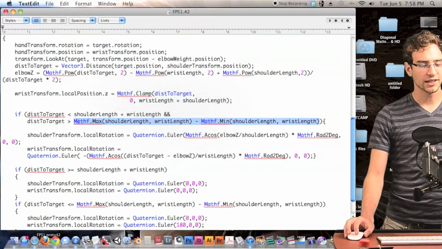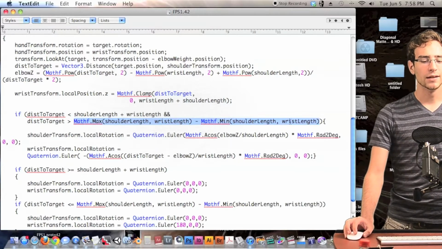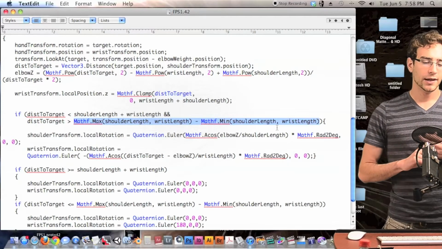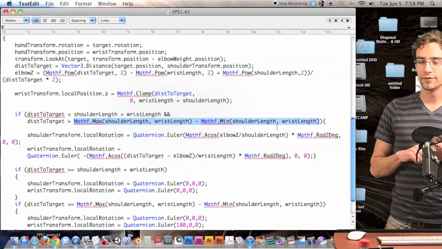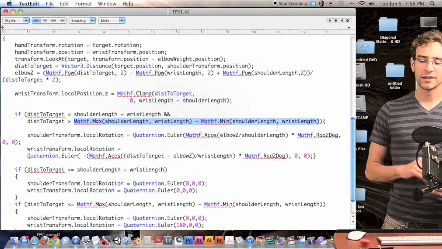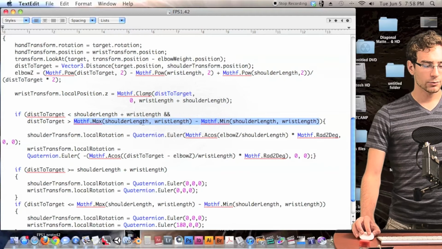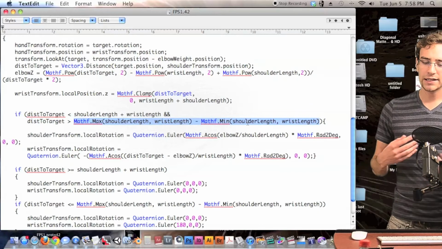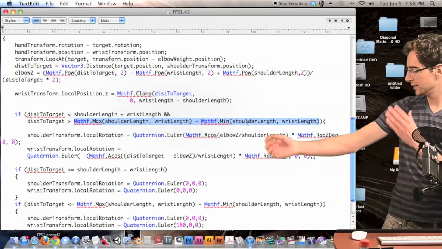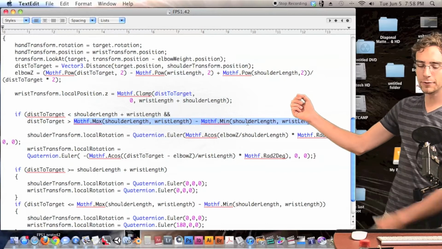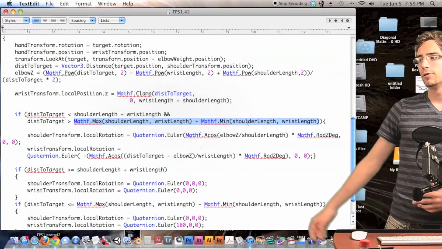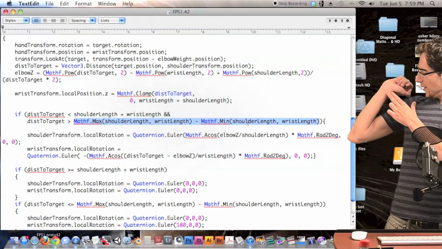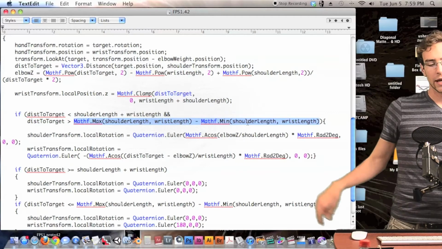So we're going to use a function inside of Mathf called Max and Min, which basically, you give it two variables, and Max will give you back the larger of the two variables, and Min will give you back the smaller of the two variables. So when we put Max first minus Mathf.Min, we are finding the difference between the length of the bicep and the forearm. So that way we know when the arm is bent all the way back like this, there's going to be a little gap after that.